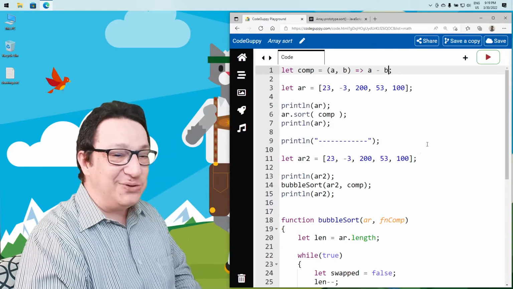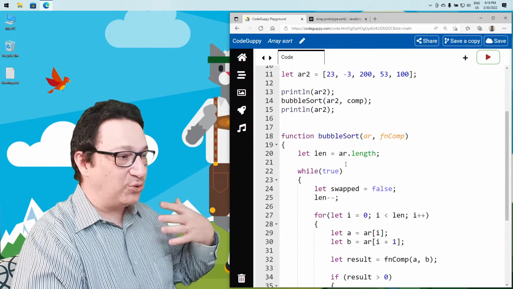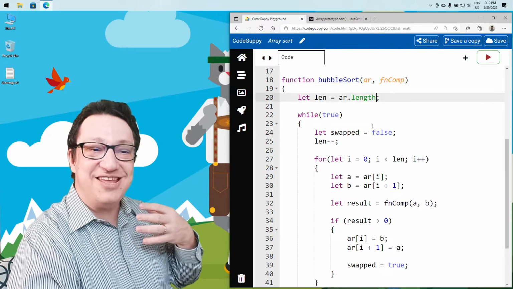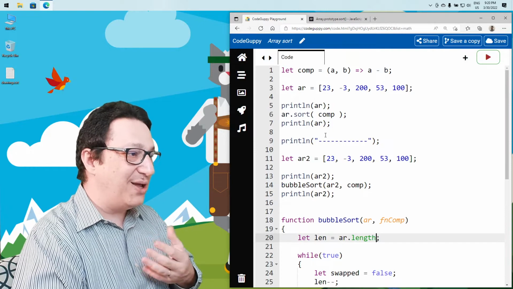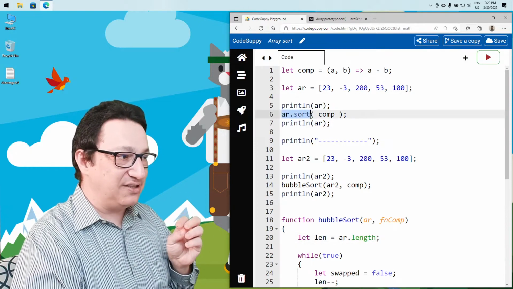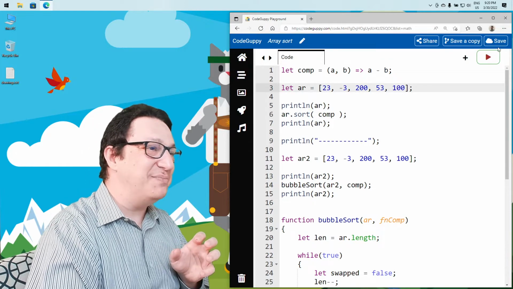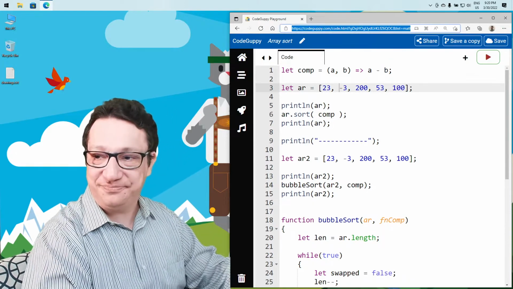So what did we see in this example basically? First of all, we saw how to extend our bubble sort with this kind of comparer function to make it similar in the way it works with the built-in JavaScript function array sort. All right. Let me save this one and share it with you on the chat.